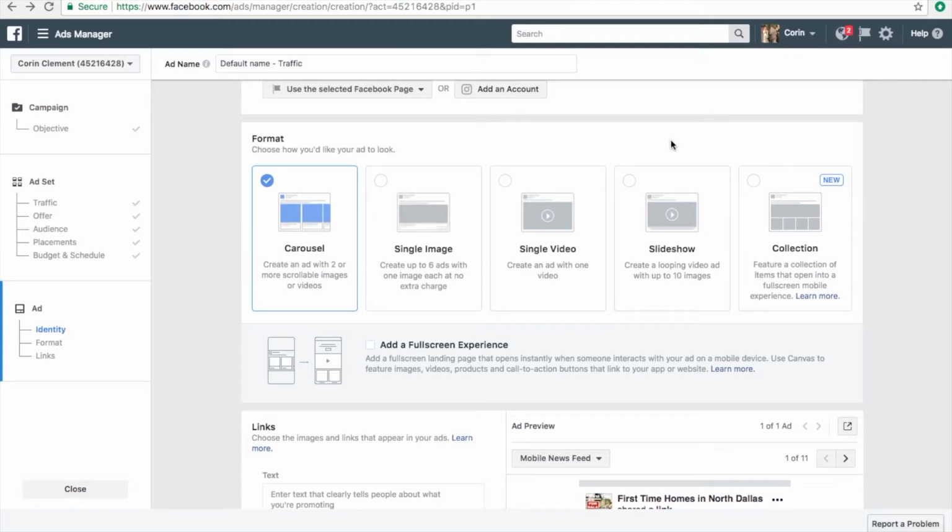Now, as far as the format, I like to just stick with a single image. I don't like to bombard the users on Facebook with multiple images and a carousel. This may be more ideal if I had multiple properties listed and I said, check out these, my new listings, or whatever the case may be. Then that may be more appropriate for that type of ad. But because I'm not wanting to bombard people with multiple images today, I'm just going to select single image.